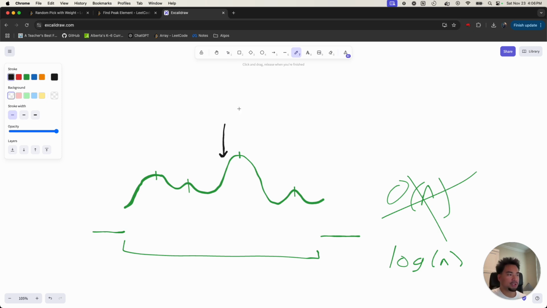If we don't end up on it, if one side is greater than it, we know it's not the peak element. So which side will we look at? We'll search on the side that has a greater element than it.